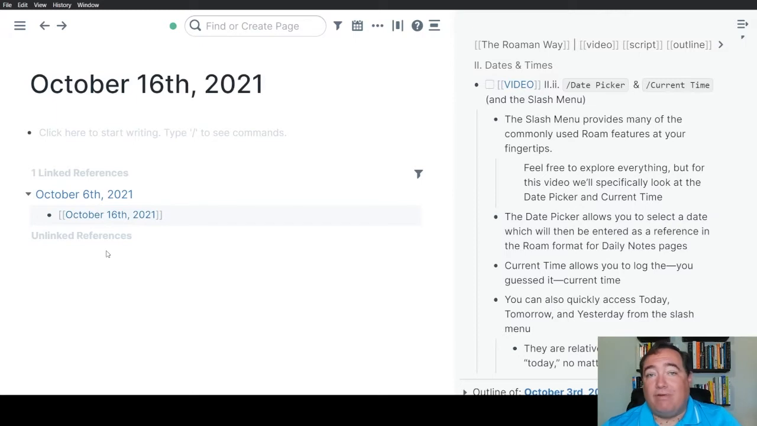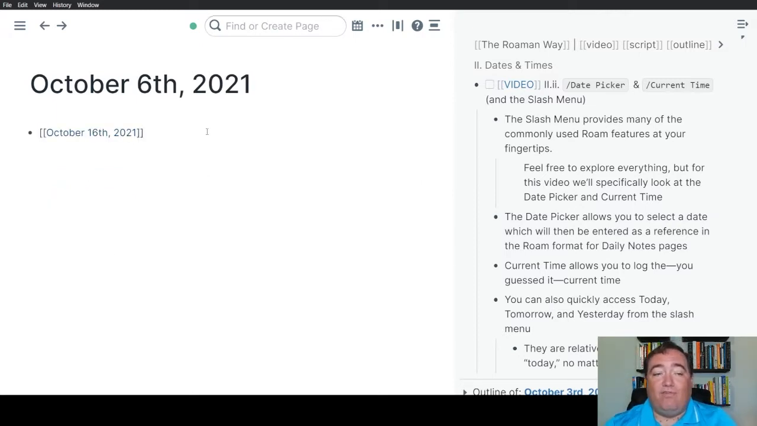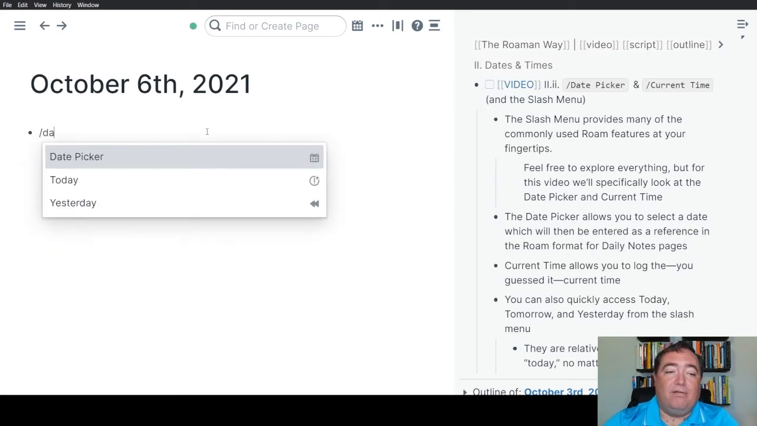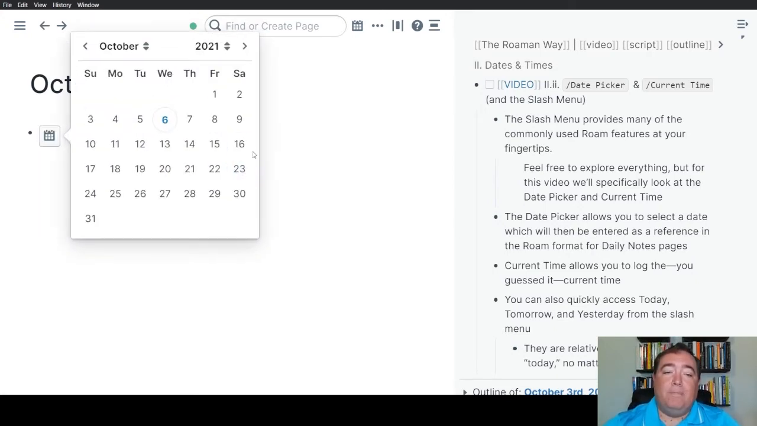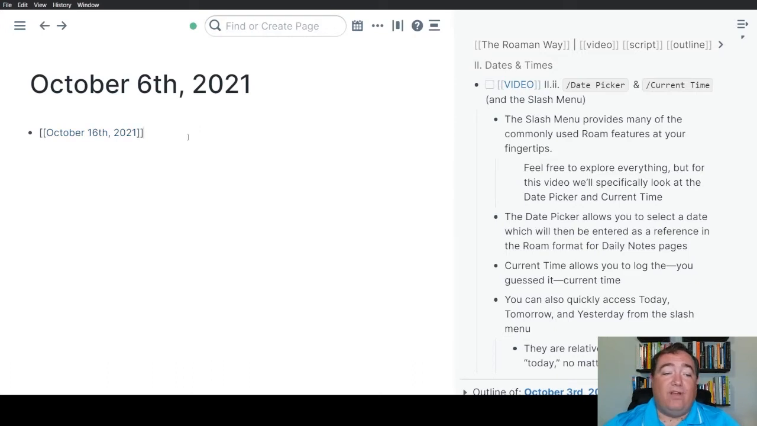So if I had a task or a reminder I needed to set for myself for that day, that's a great and easy way to do it. Use that / for the date picker, and then just choose the date that you want to reference. And that's very, very simple.